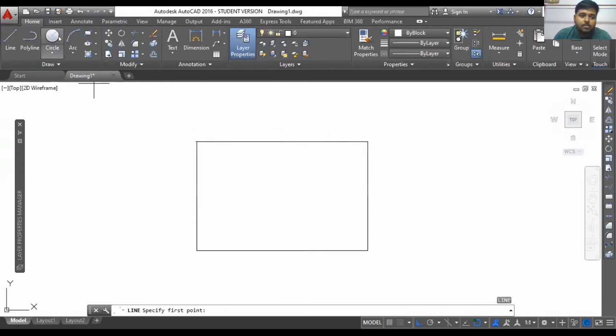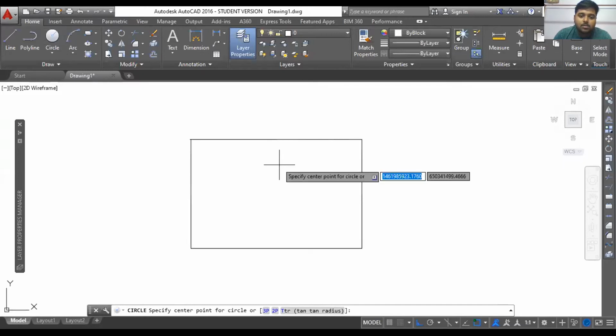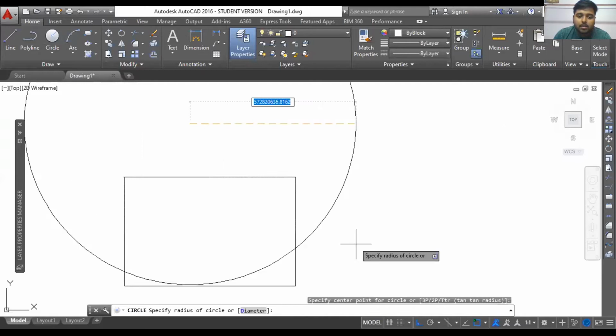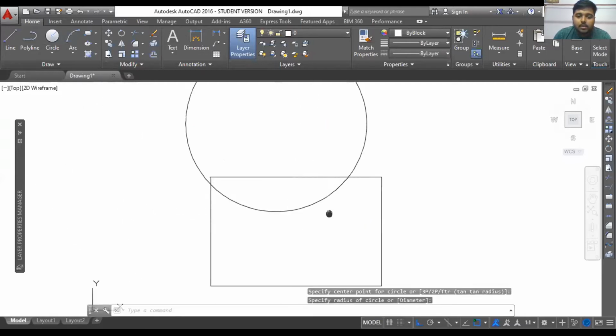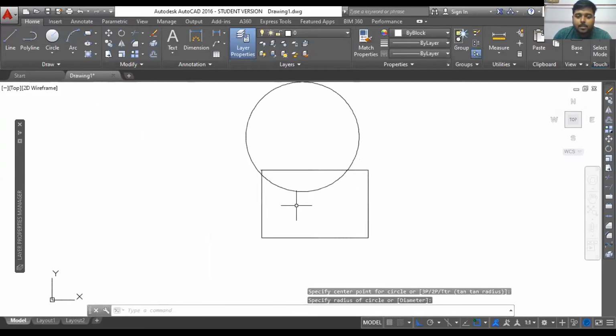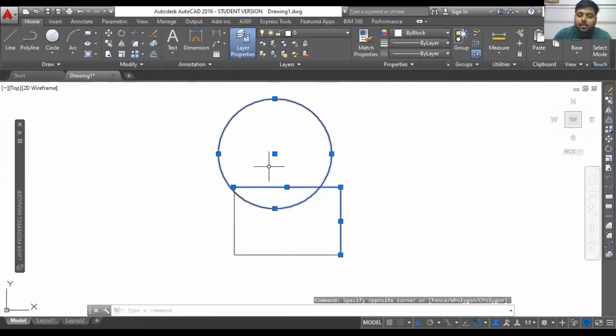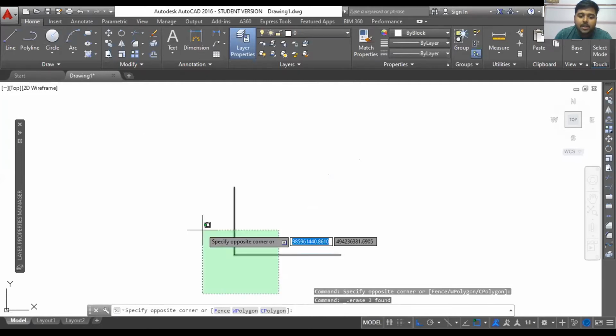So I'll be using this circle tool. Suppose I'm going to draw a circle here. Fine. So these are two different elements, right? Okay, let me start with a plan. Actually, that will be easier for you.